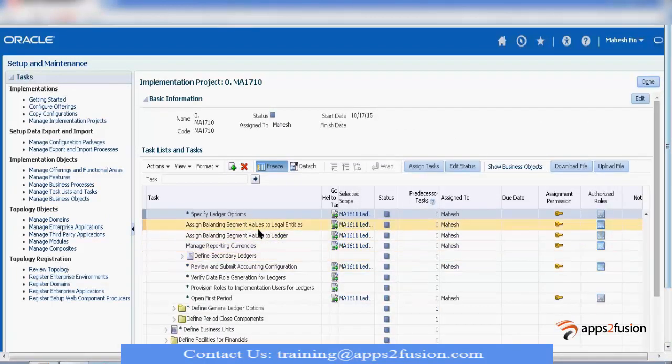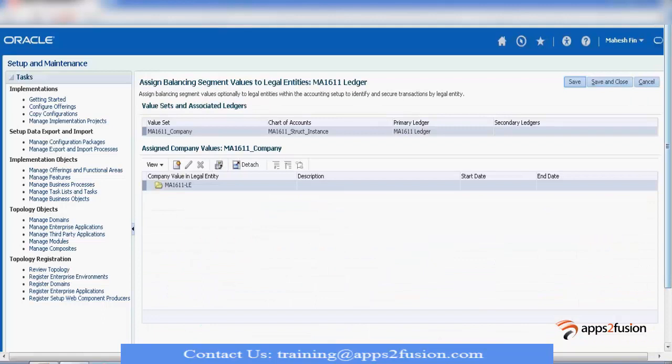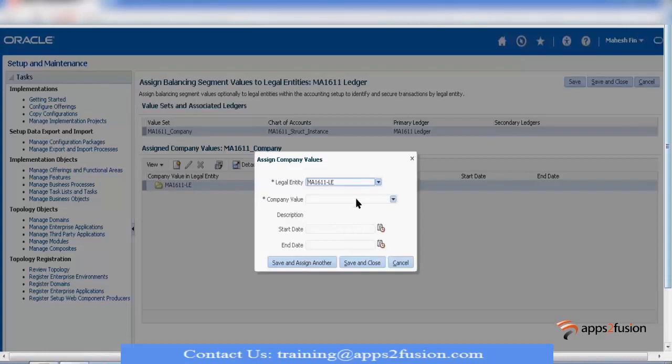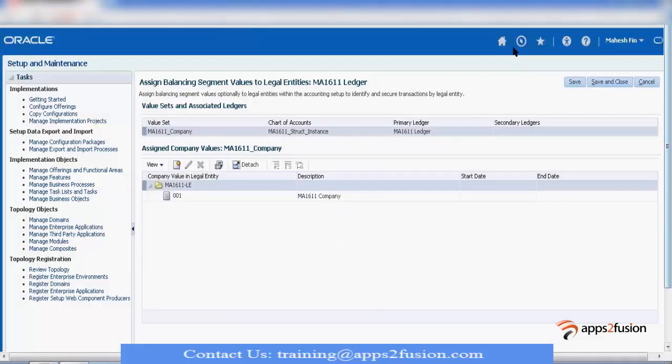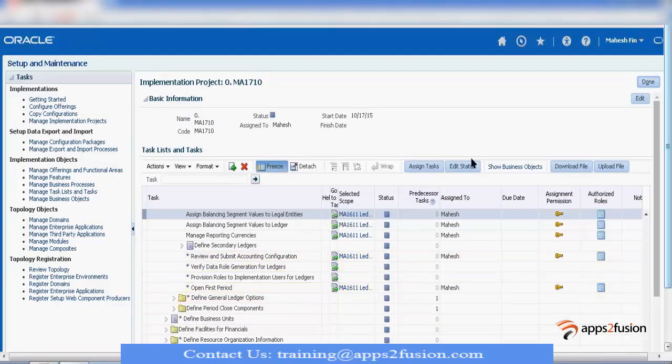Okay. After that, let's assign the balancing segment values to legal entities. When you have this scenario where multiple legal entities are rolling into one ledger, in that case, you need to assign balancing segment values to the legal entity so that you know that all these balancing segments belong to this legal entity. In our case, it is non-mandatory, but let's define it. Okay. So we have done the bare minimum setup required for functional GL.